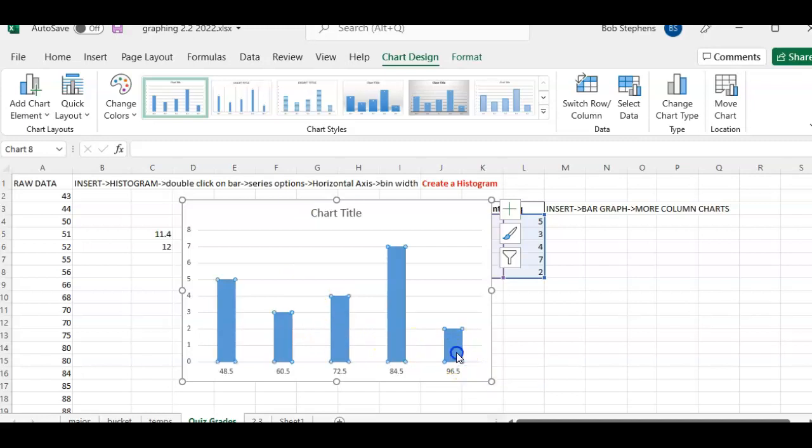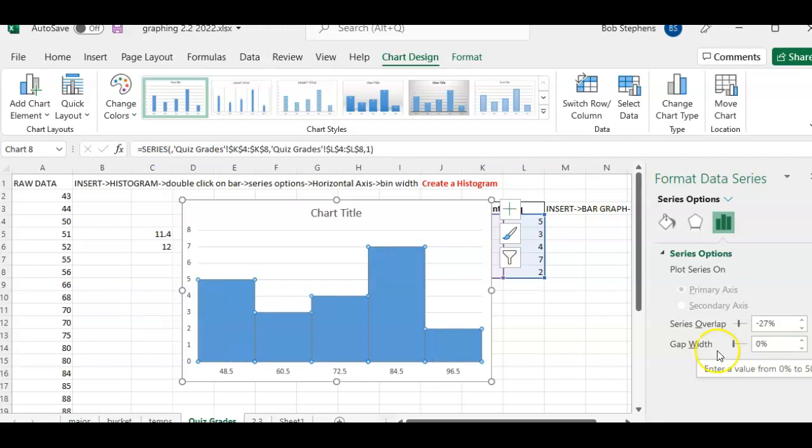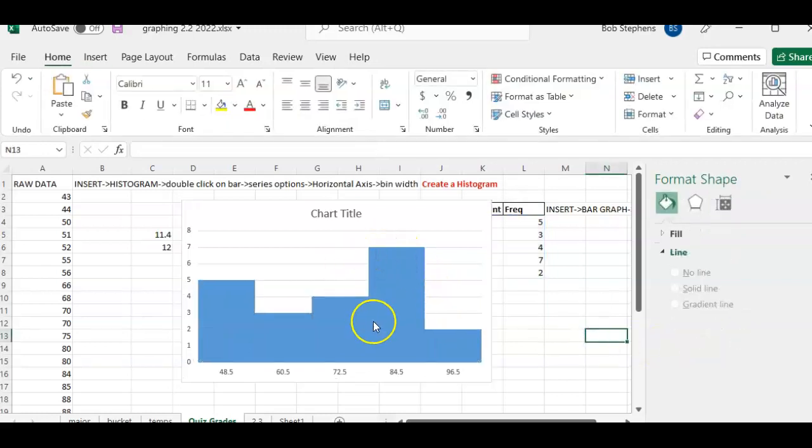So again, you can double click on one of the bars, and if you look over here under the series options, if this wasn't clicked, you would click it. If it came up like this, you would just click over here, this gap width. That's the area between the bars. So I don't want any area between the bars. So I reduce that to 0, and as you can see, now I have my bars touching.